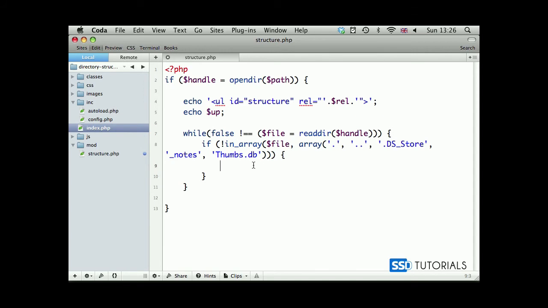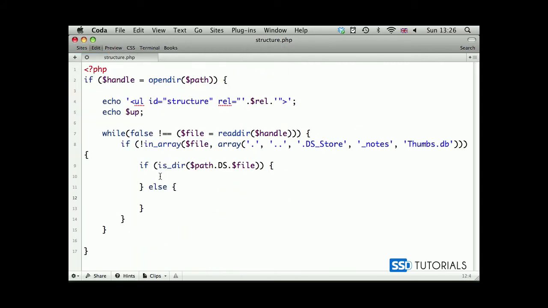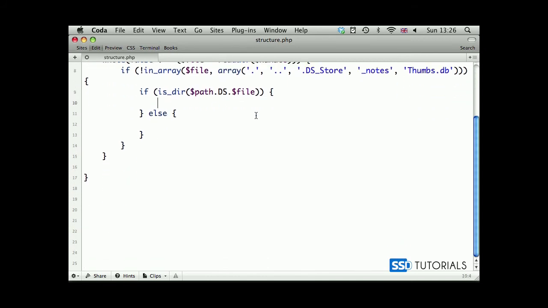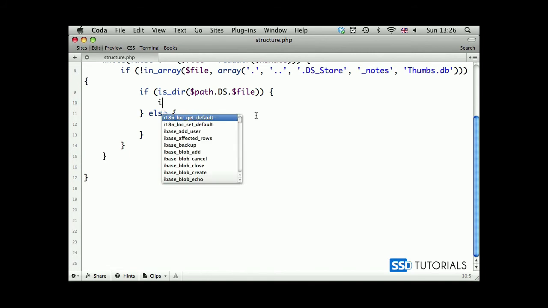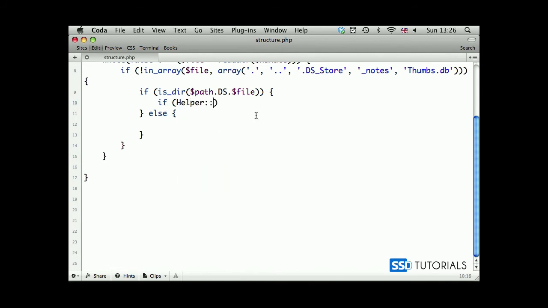going to do is check is dir, which is basically checking whether the item is a directory, and we provide a path plus our directory separator plus the name of the file. So if it is a directory, we'll do something; else, we'll do something else. I'm going to hide the file browser on the left so you can see a little bit better, and create a few new lines here.